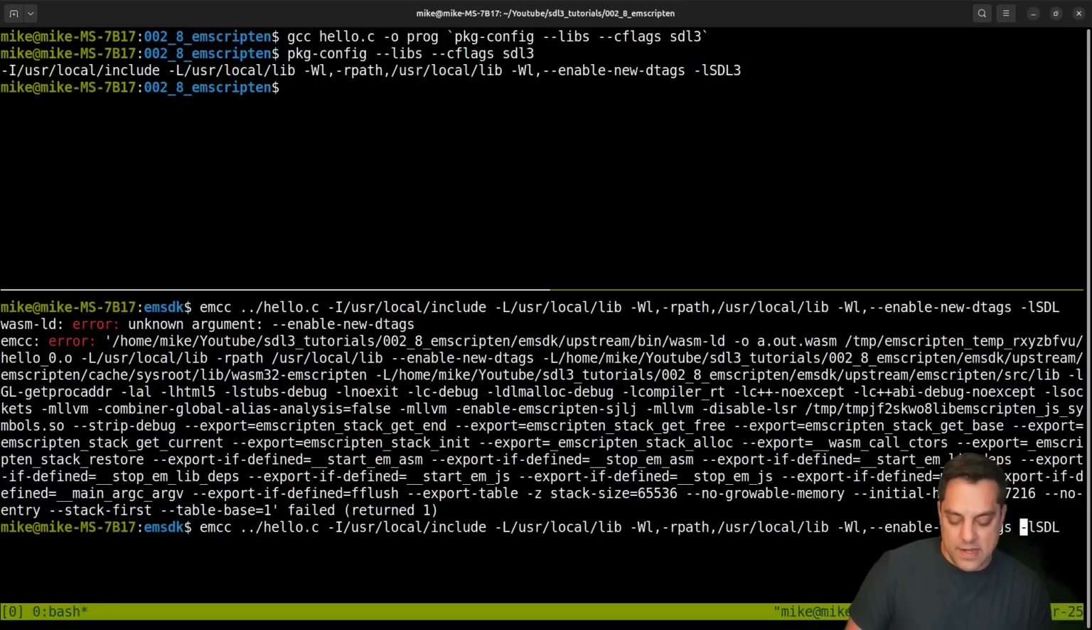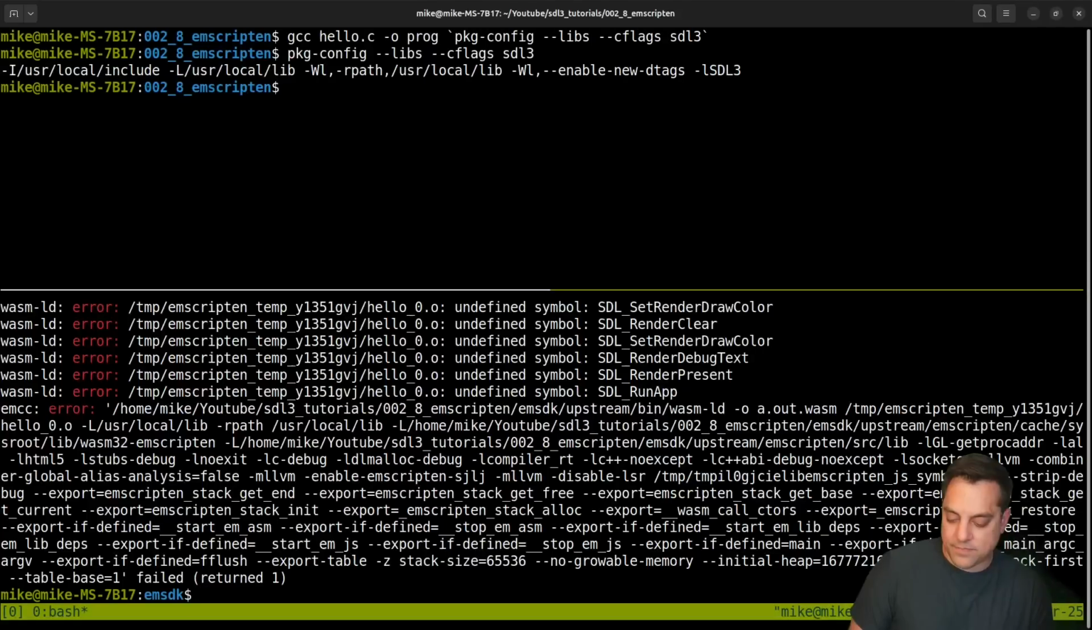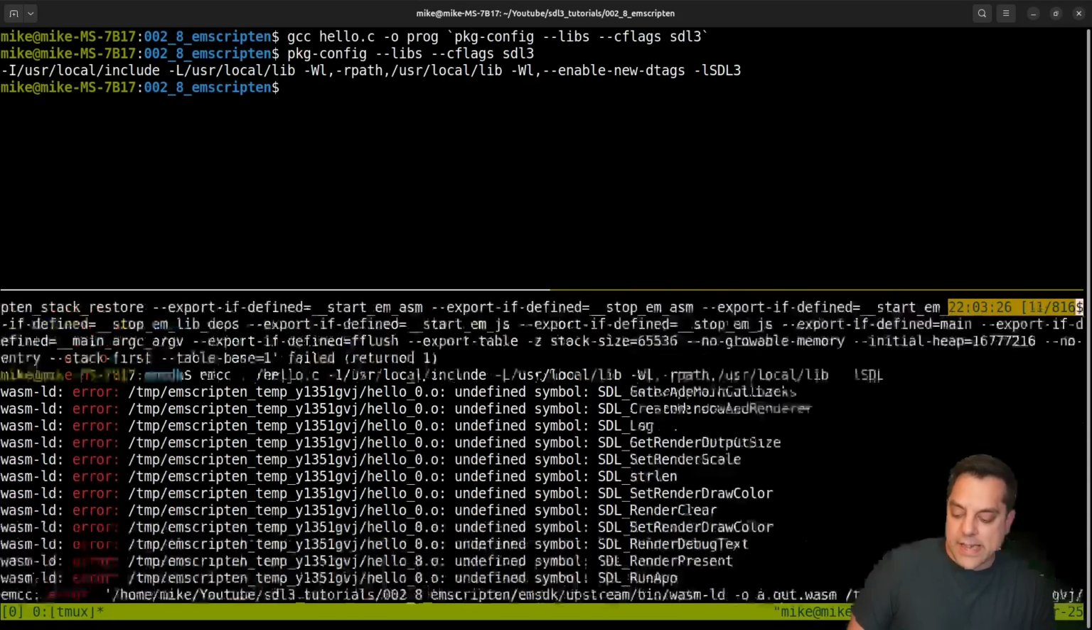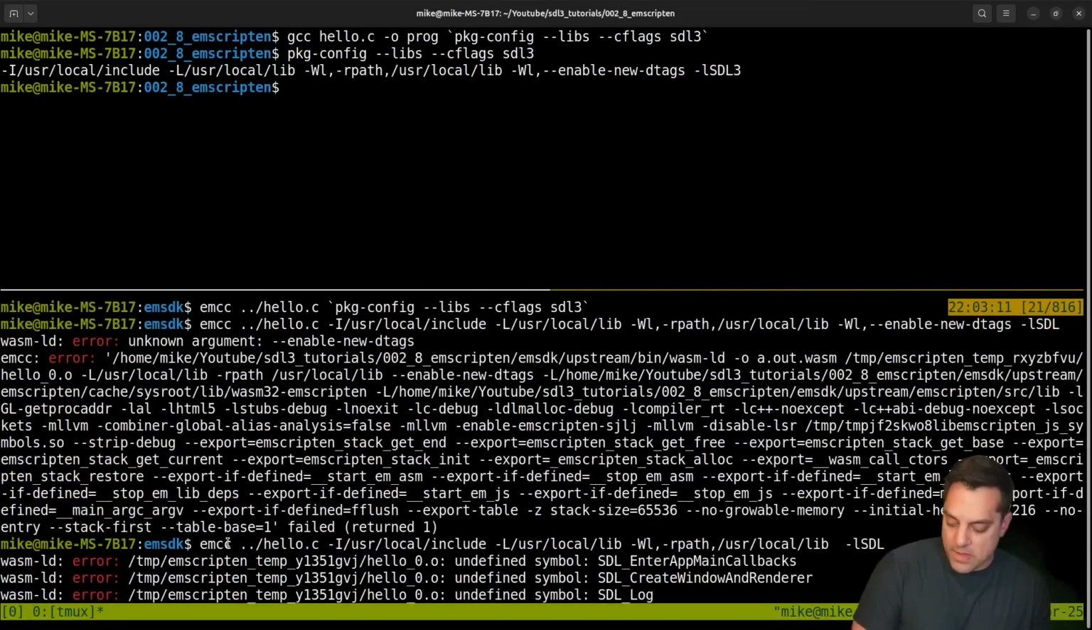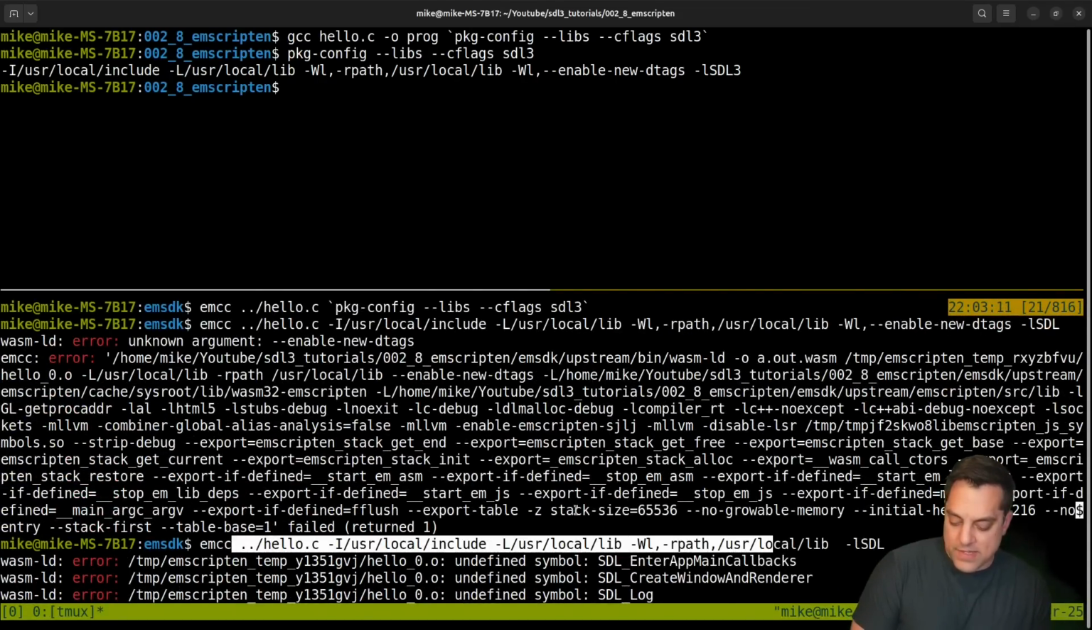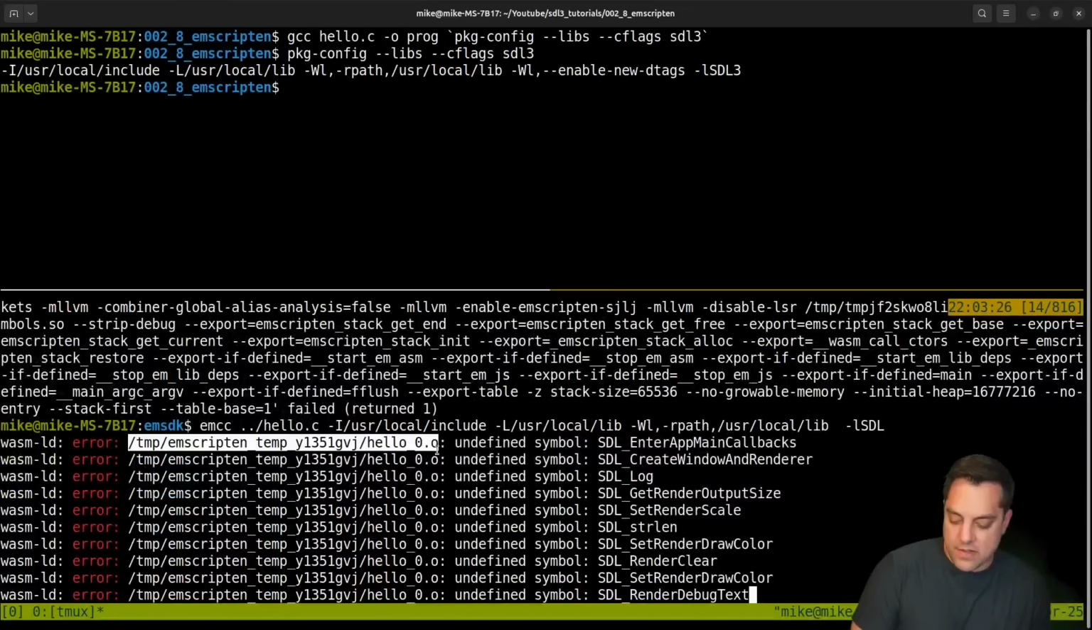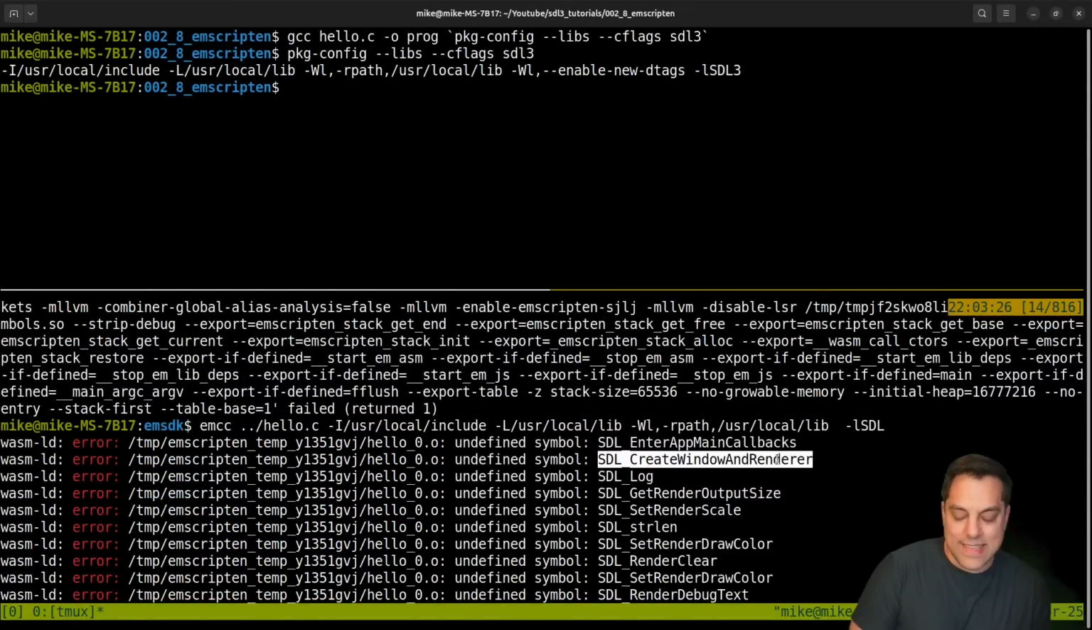So it doesn't like this enable tags thing in our linker. So let's just get rid of that. Let's get rid of a bunch of these flags here. And it's still saying, okay, undefined symbol here, undefined symbol to render draw. And we can scroll up here. And okay, so basically it's saying, hey, in our little hello program, it's not linking in properly.